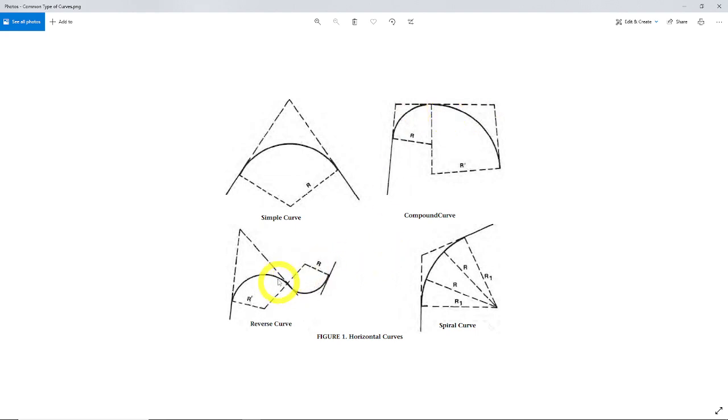Same with these sometimes. This one comes around from the PC. If you theoretically extended these out, that would be the PI, right? Comes around. This would be the PT in a typical simple curve, but this is called the PRC, the point of reverse curvature. So similar to a compound curve, but it circles back the opposite direction. It reverses. And these both have one radius. All three of these have one radius.